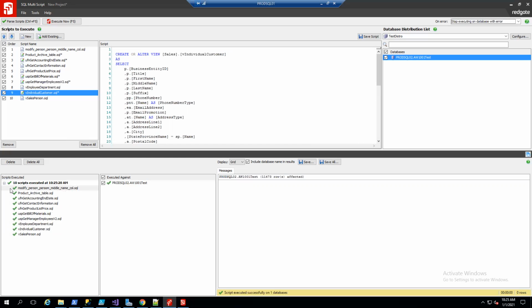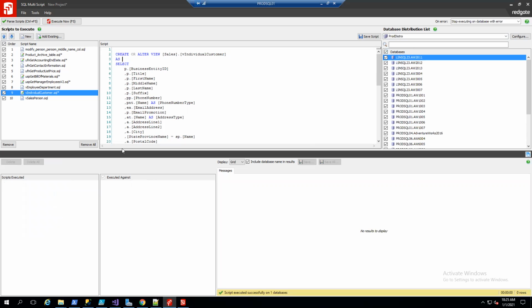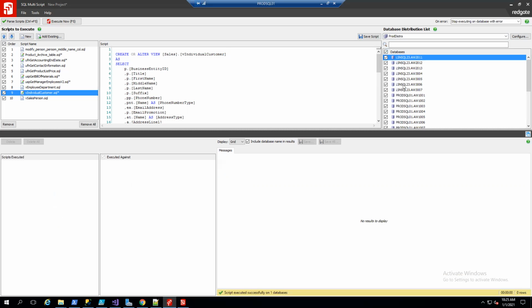Now, as you can see, our script deployment to a test distro database is successful. So which means that the scripts have passed both the semantics and the syntax check. So now we are ready to deploy the scripts to the production distribution list, right? So I'll switch to the prod distro, and then I'll check all the boxes here, and then clean all here, and then make it ready for the production release.